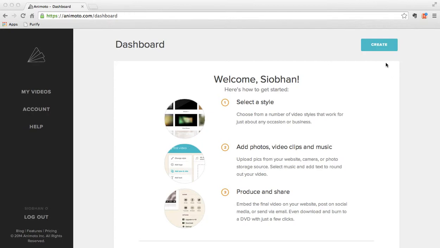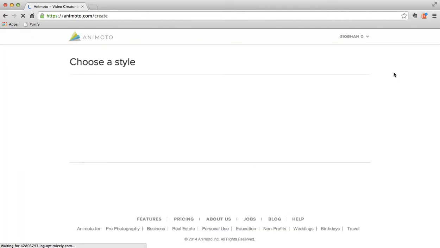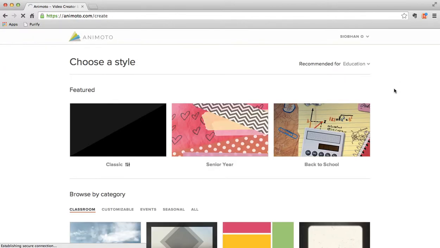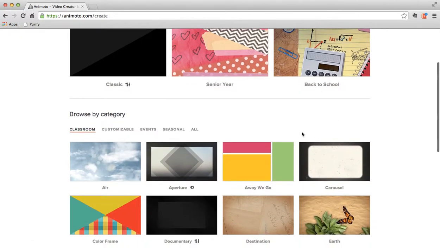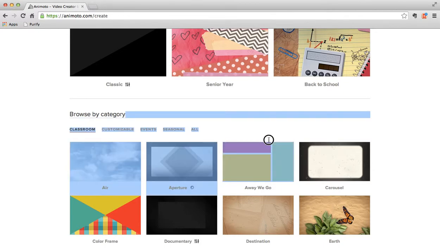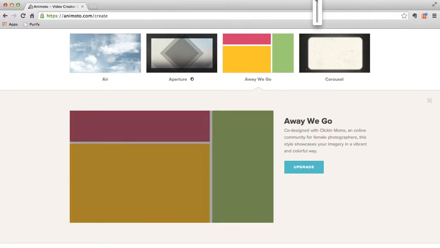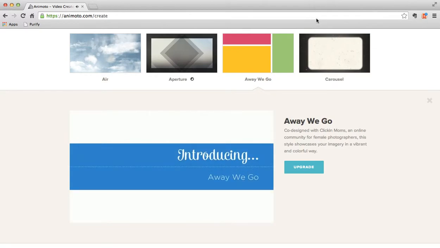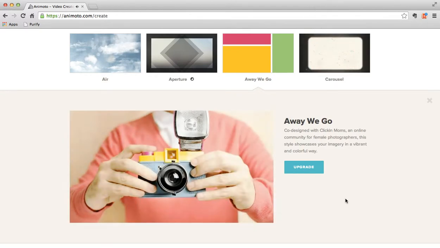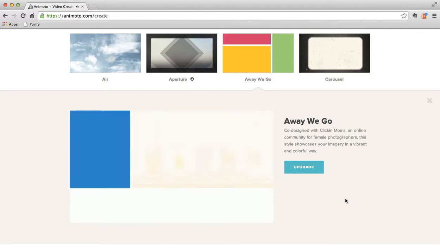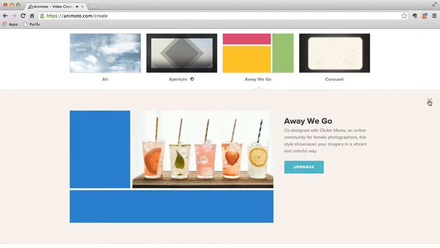So, first things first, click on the Create button on the top right hand side of the screen. And you can see that you are given a range of styles to choose from. Some of these styles are pro versions only, and that means that in order to use them, you need to have a pro account, which you have to pay for, and we're not going to do that. So we'll just close off that one.